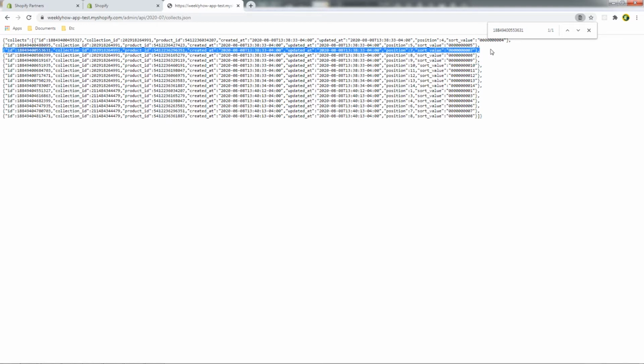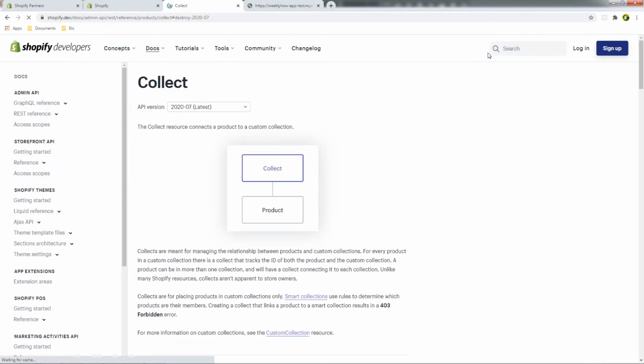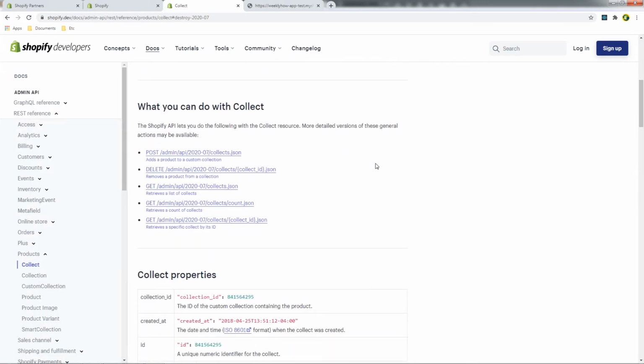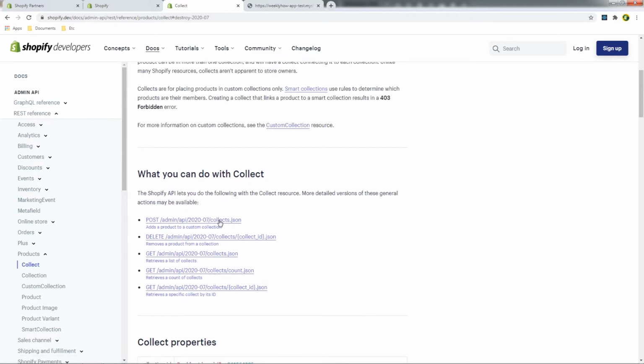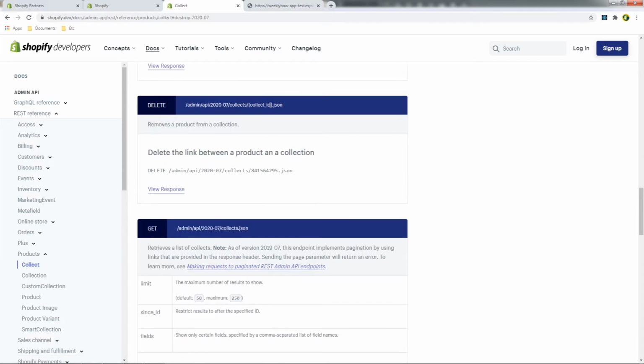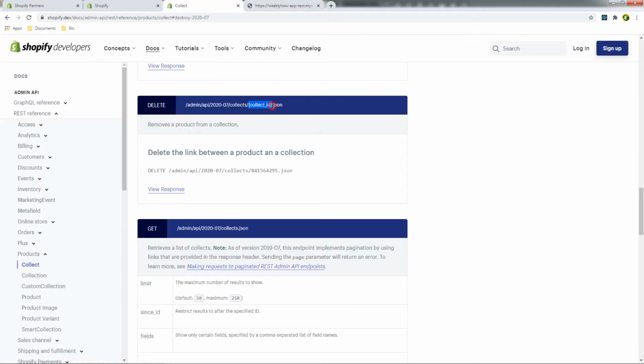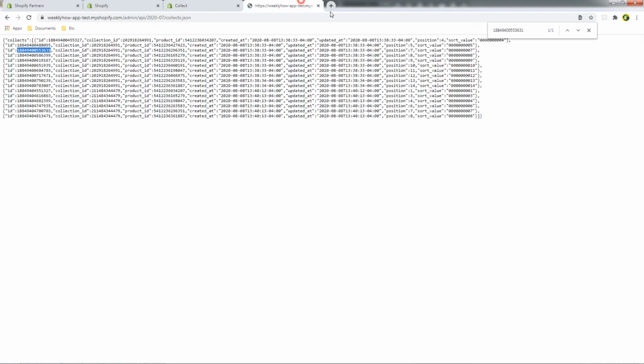So the next thing that we're going to do is to actually delete this collect ID. But how are we going to do that? Well, of course, we're going to use the delete endpoint from the collect API. So let's open our collect API page. As you can see right over here, we have a bunch of data. And yeah, we have the post, we have the delete, which is what we're going to use, and we have the following get endpoints. So let's just select the delete. As you can see, we have to concatenate the collect ID right over here. So we're going to use this ID and concatenate that right over here. That should delete the collect.